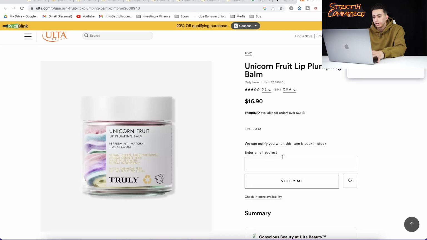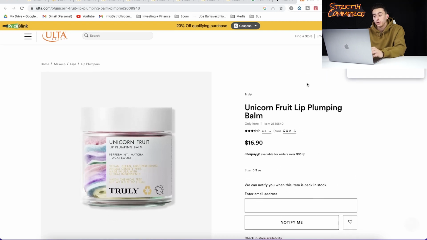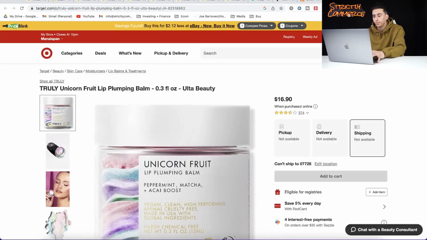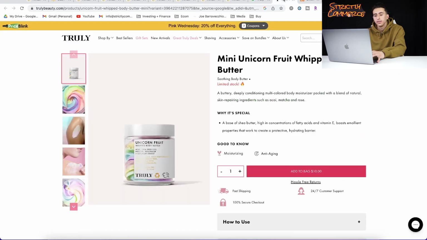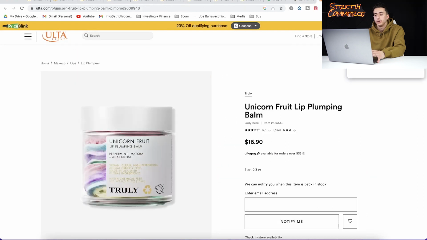Get it here, $16.90. Again, this is another backup listing, still profitable. And then, okay, so we can't buy it on there. So we have 2 different spots that we could buy this from. I don't really know this Truly site, however, I do know Ulta. So this is another win. Let's just check it out. Say we were buying it for $16.90.